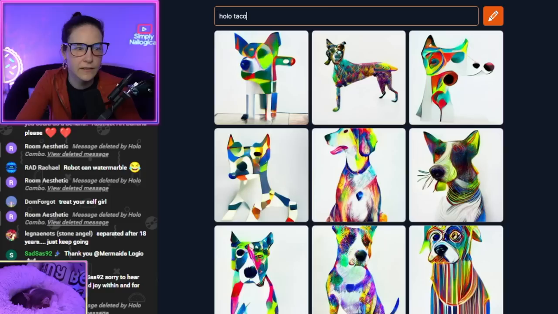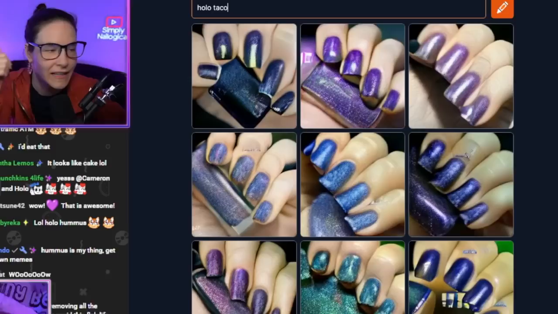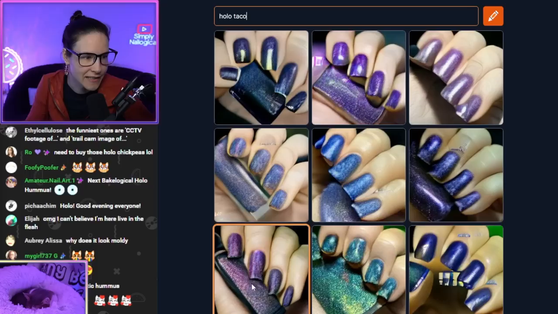I'll just do straight up Holo Taco. Let's see if it knows. This is Holo Taco. First of all, it knows it's nails with the words Holo and Taco, which do not suggest nails at all. So thank you, Google. It's mostly blue purple with some teal. It's calling me out for what shades we sell the most of.